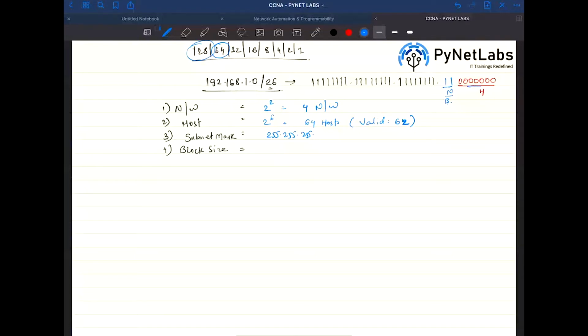So the first network starts at 192.168.1.0 and it ends up at 192.168.1.63. The second network starts at 192.168.1.64 and it ends up at 192.168.1.127. The third network starts at 192.168.1.128 and it ends up at 192.168.1.159. The fourth one starts at 192.168.